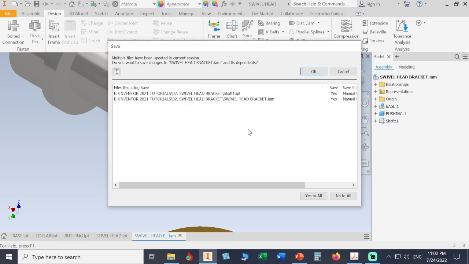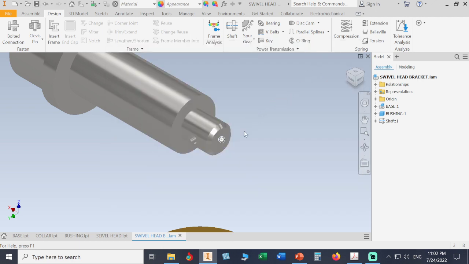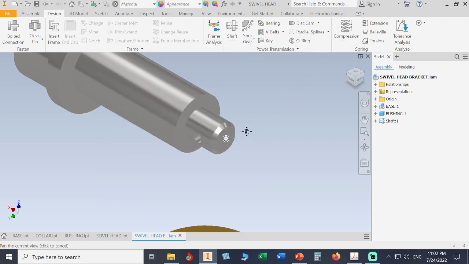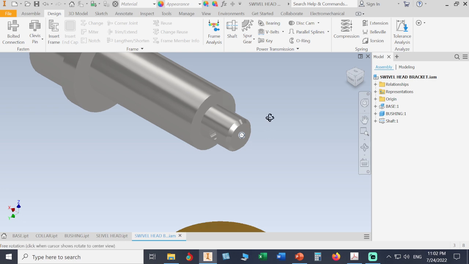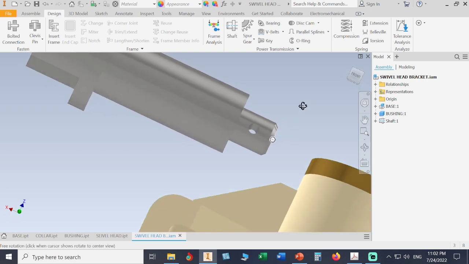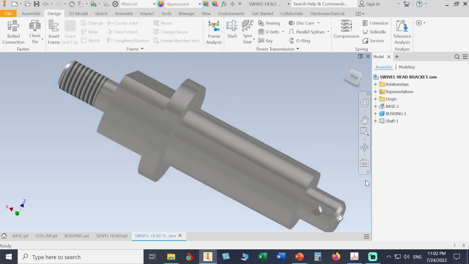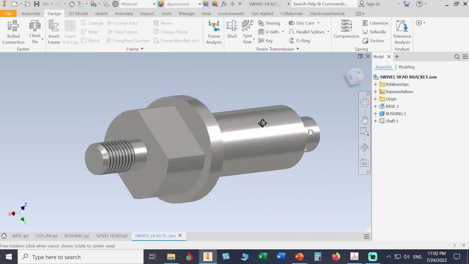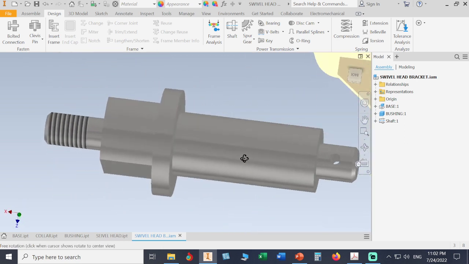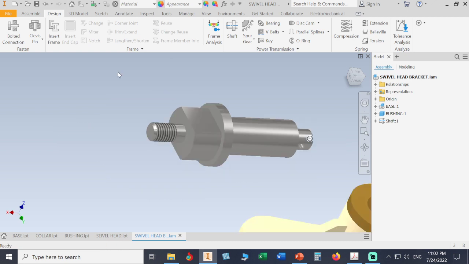Save. Okay. My shaft is ready. Shift with your center mid. This is my 6 hole. Okay, this is my wrench. And this is my thread. Save.